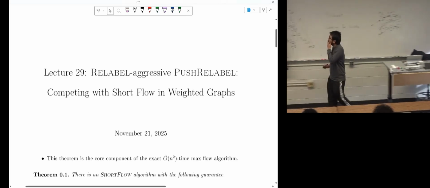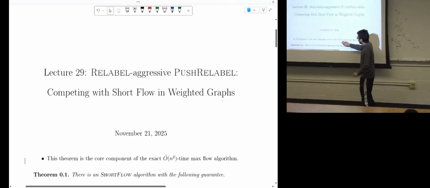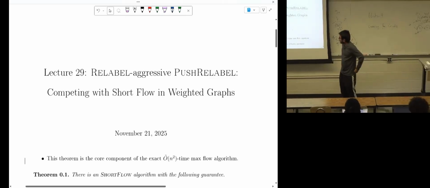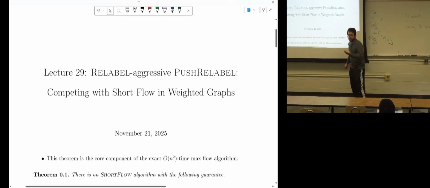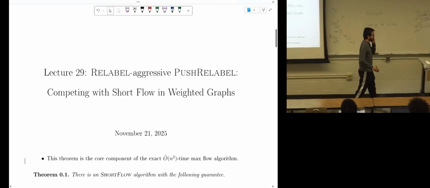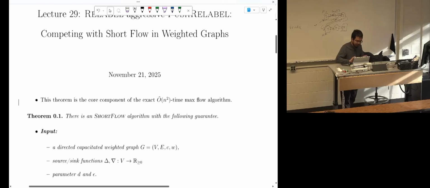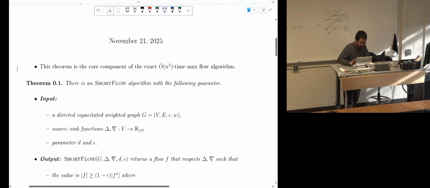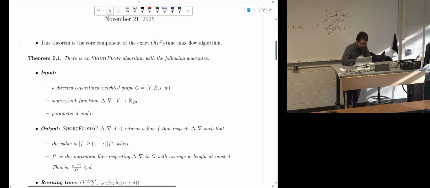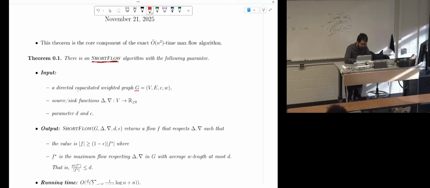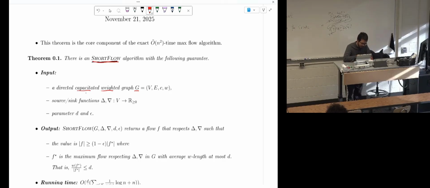Yeah, last time we looked at the exact n squared time max flow algorithm, and there is one core algorithmic component which is trying to find a flow. It does the following, right? It's like a short flow algorithm where you have a graph, let's say capacitated, weighted, doesn't really matter too much.